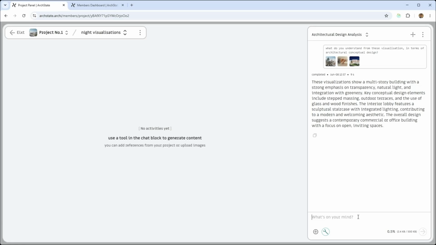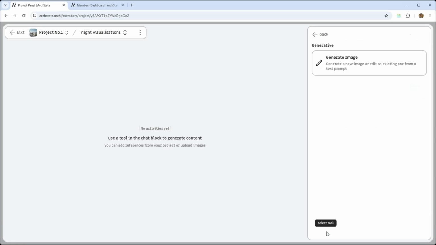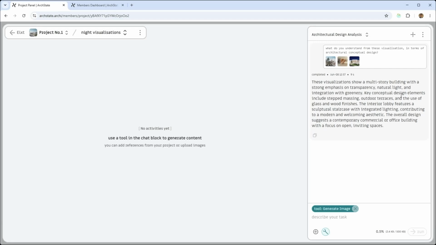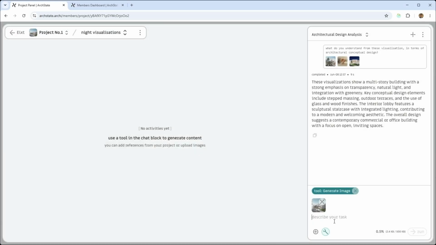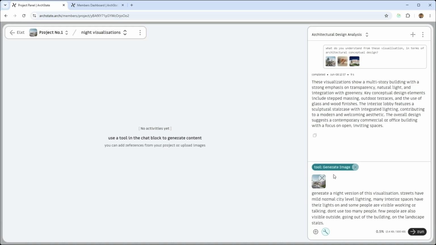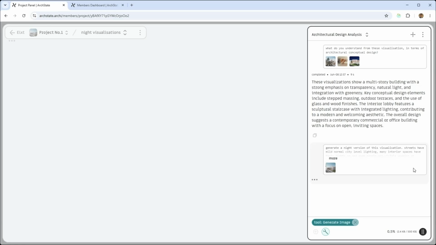But if you specifically need to take care of any task, you can select, as I said, this generate image. I'm going ahead and try to make a night visualization version of one of my project's images. Let's go and select this one. So I also added a prompt to do a night version for this visualization and add some people to the image. Let's see what happens. To click run takes a few seconds because it generates an image. It probably takes a few more seconds.